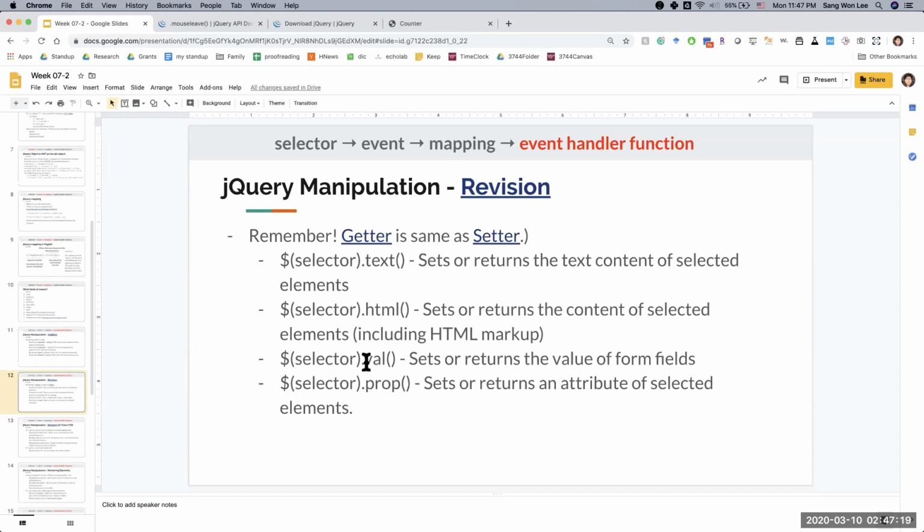Again, you can use the value property to access any attribute or value that is specified in an input form. So for example, in assignment 3, you have a new task input form, right? How do you get the actual data from the input form? You can use this val function.